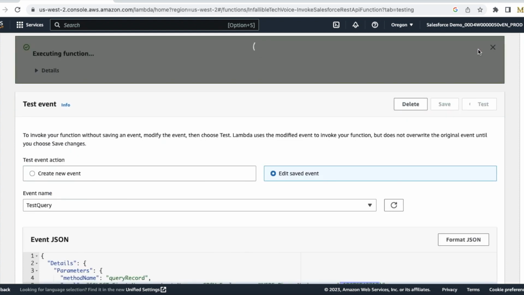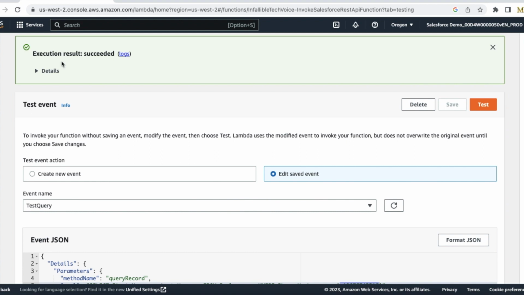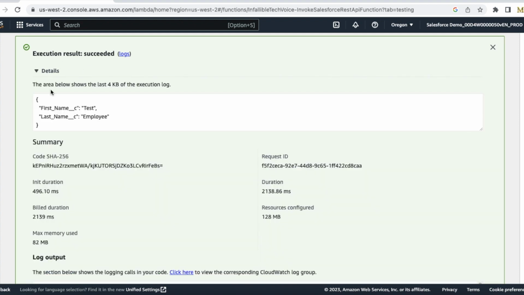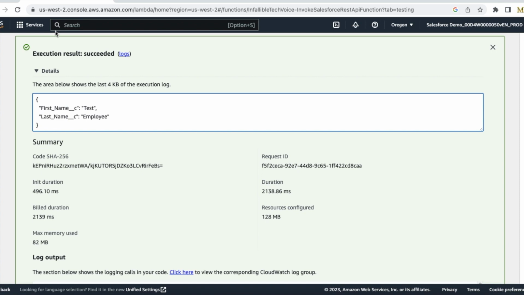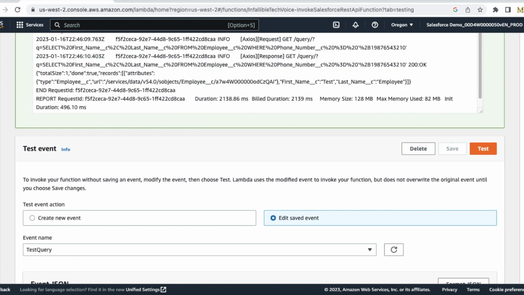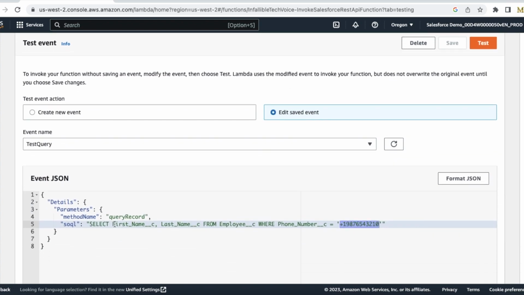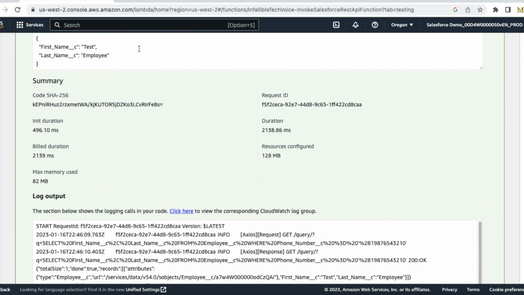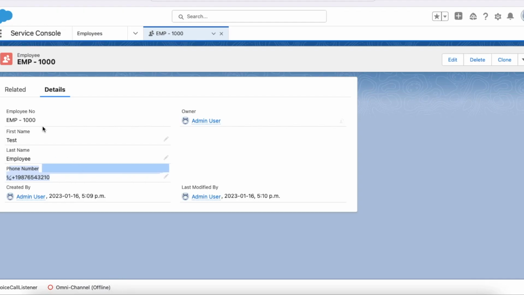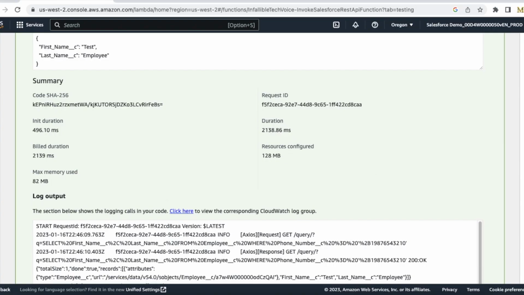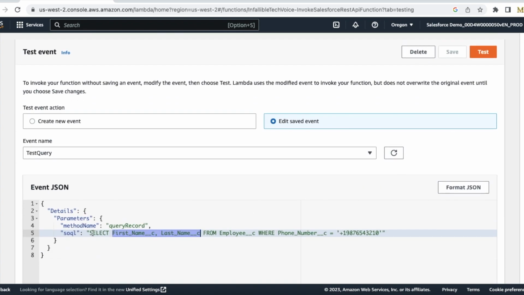So let me test it. It got executed successfully, and this is the first name and this is the last name. I fetched only first name and last name, so my response is having only first name and last name. If you want the employee number or the phone number fields, then you can definitely include that in your select statement.